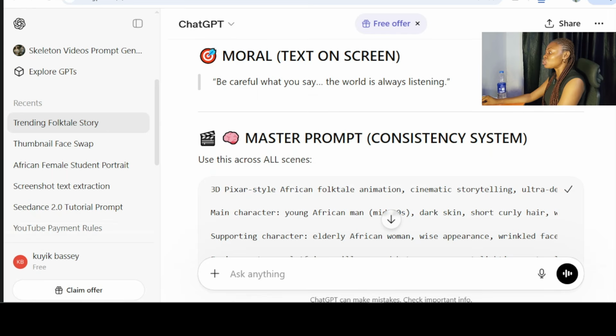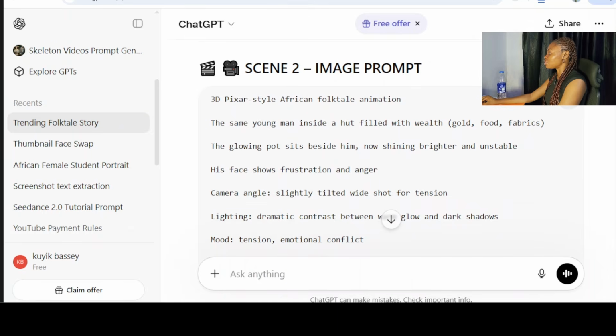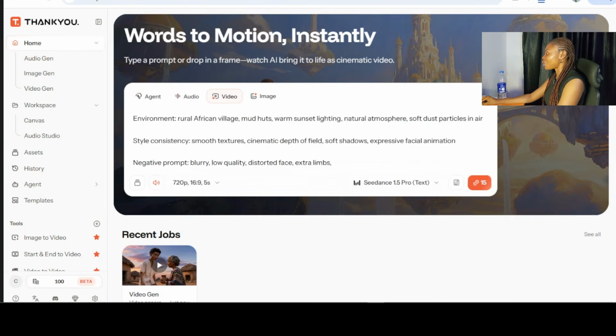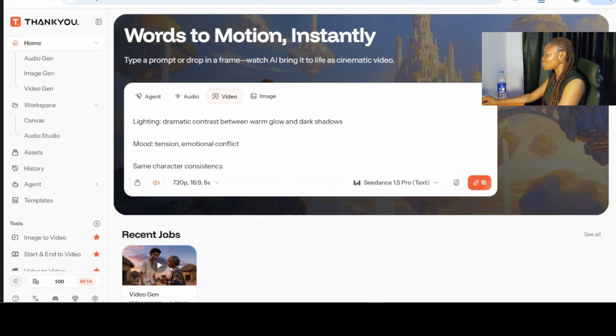Then head back again to scene 2. This time around, not scene 1, scene 2 image prompt. Yes, this is what I have to do for you, the community. So let me know if you need more of these videos, okay, in the comment section. I'll be so glad to be showing us more of the tools and we explore it together, okay?